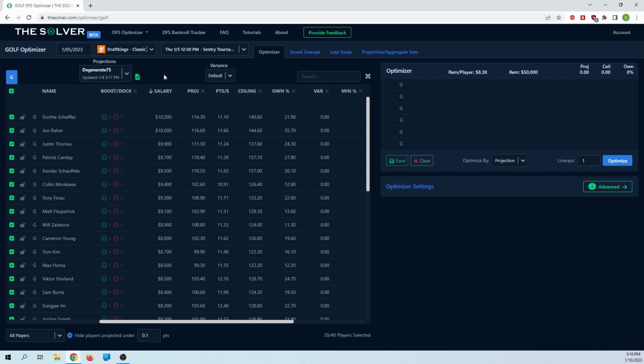The first biggest thing that I think people need to know is that there's this projections drop down here, and you can select Degenerate 75. The sample projections come with every single account on the solver, and if you have an ETR account, you also will have access to the ETR projections. Since we're doing this for the Degenerate 75, we're going to use these projections today, and I can walk you through that.